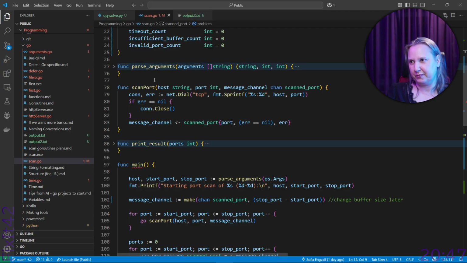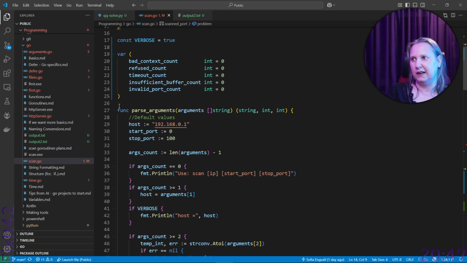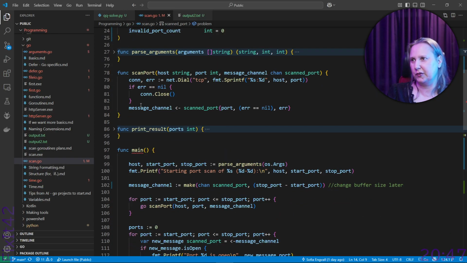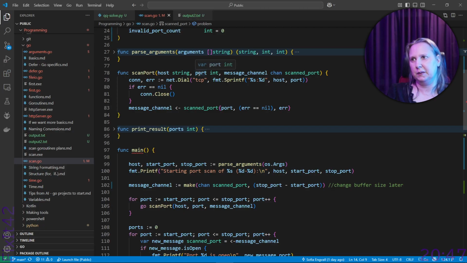And this is parsing arguments, so there's not really any logic in there. It just gives us the port and IP ports to scan. So the scan port one... I don't really remember. I had to read it myself. So host, string, port, and message channel. Yeah, right. So we have added the message channel.